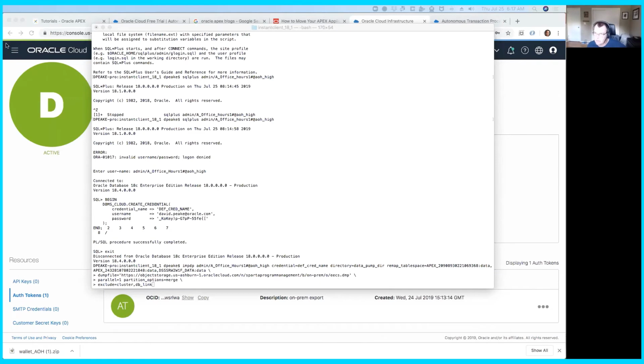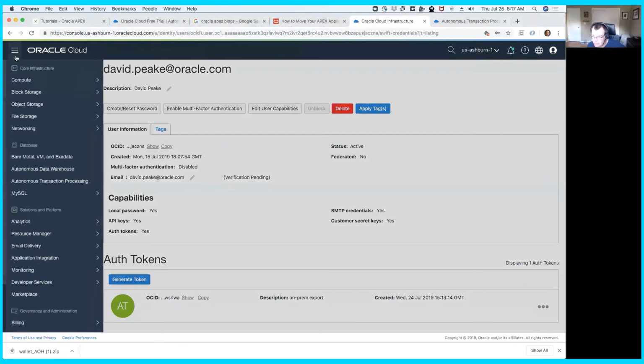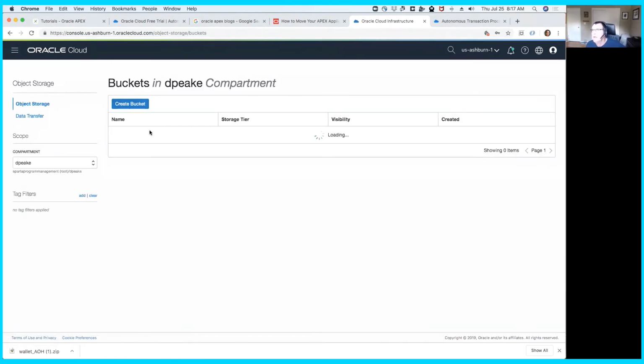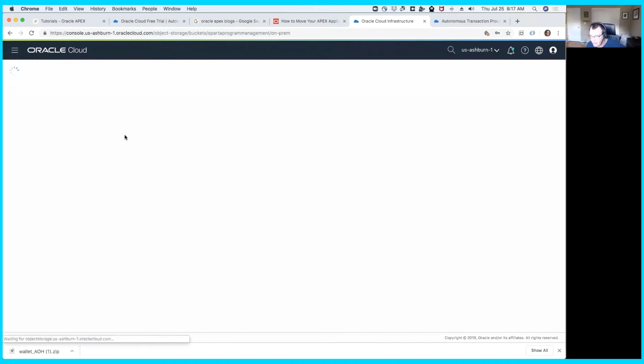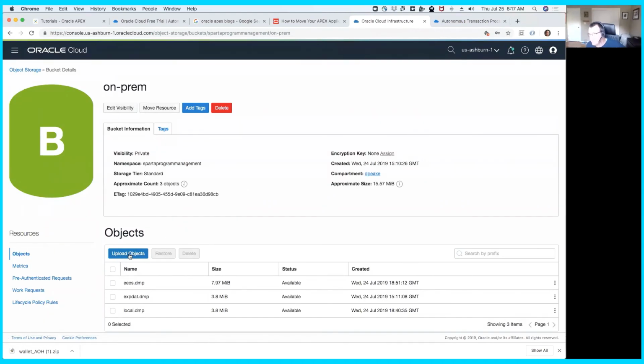And to do that is really quite simple. All you do is go back in here, go to object storage. If need be, you create a bucket. I've already got one. And then you just upload your objects. So you can see I've got a few different dump files in here that I've already uploaded.